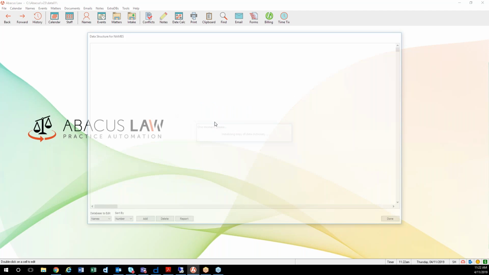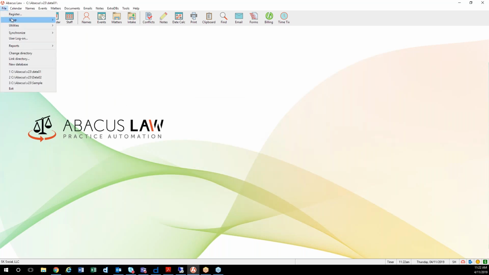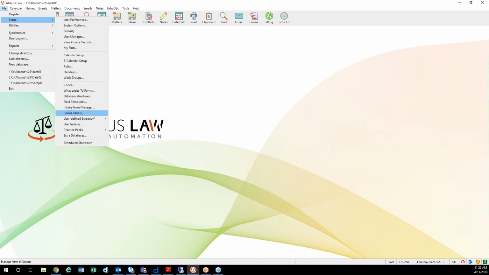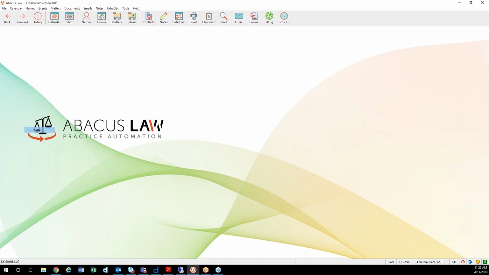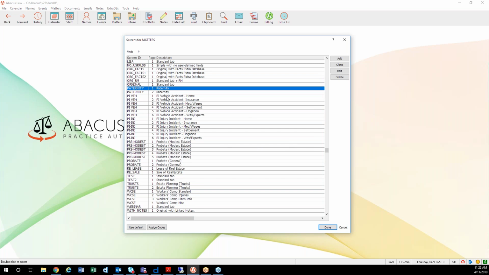And then the next step is really just to go into the screen designer, and I always get to it by just going to File, Setup, User-Defined Screens, and choosing what type of screen you're wanting to edit. Okay, so if I was doing this for a matter screen, maybe I wanted to edit my PI screen to show some additional fields, I can go find my screen called PI, okay, and I can edit that screen.